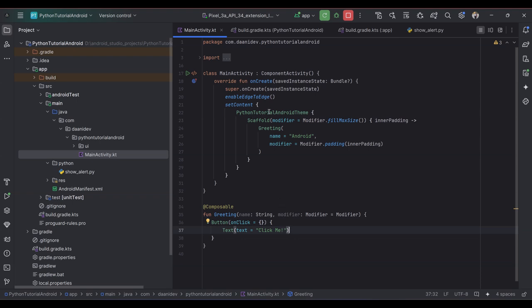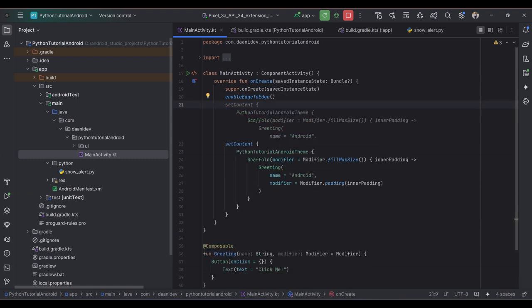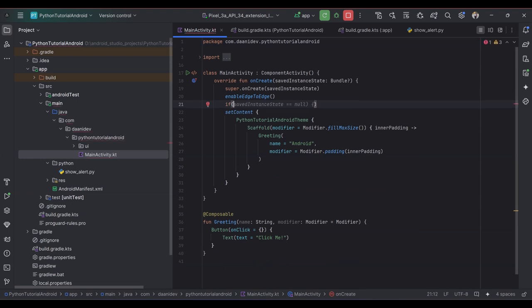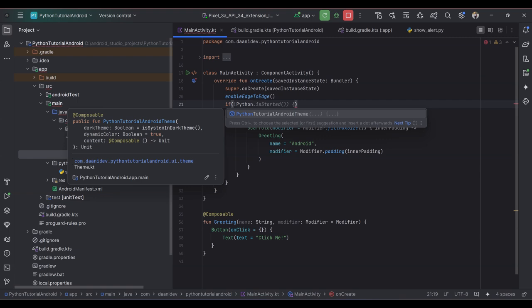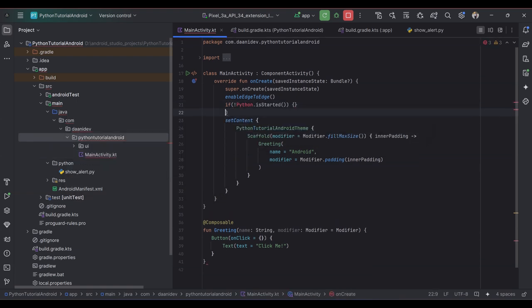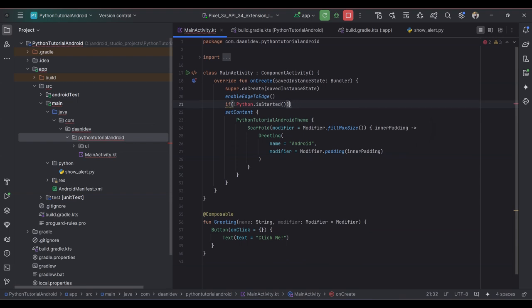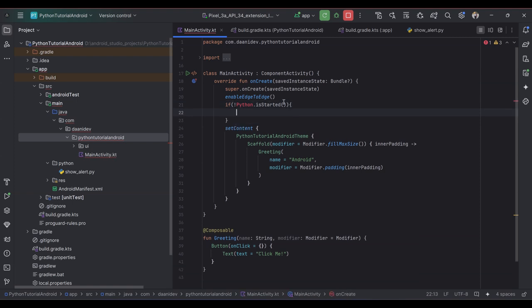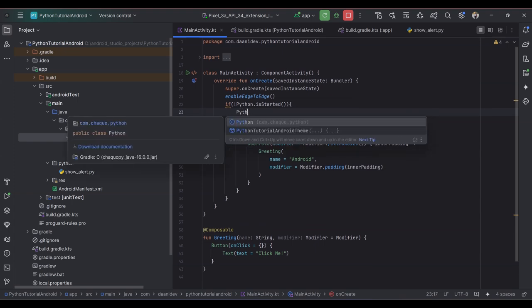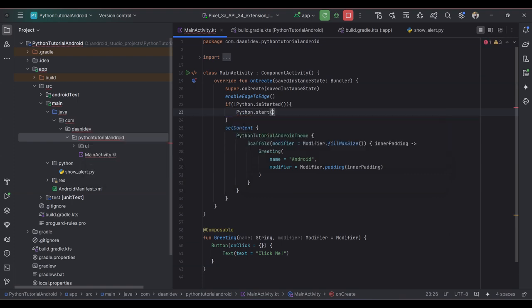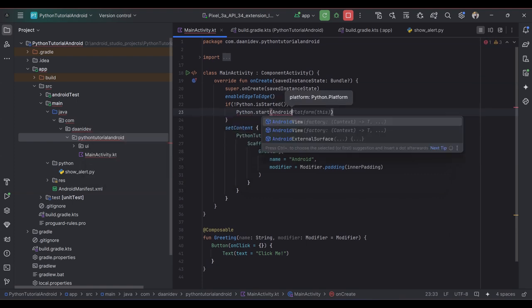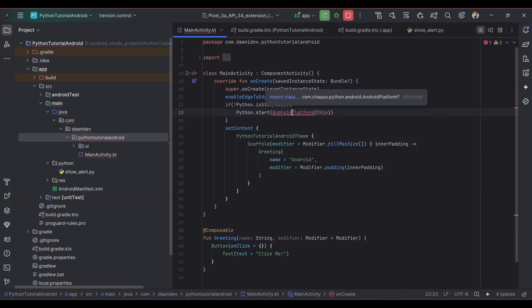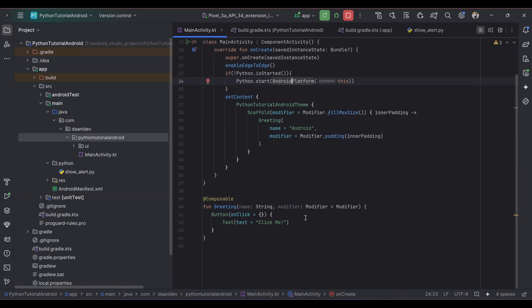Now you need to define Python code here. If Python is not started, we need to import this line. Python dot start, AndroidPlatform. You need to import this line as well. Now go down to this line.